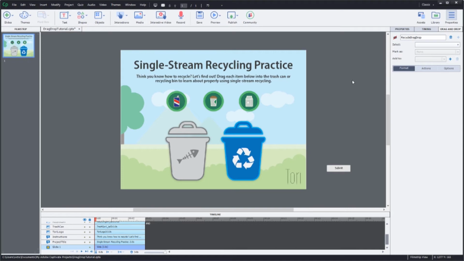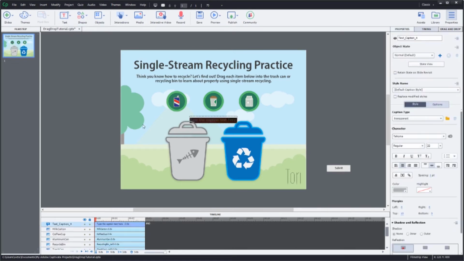Let's create a new text caption by selecting the text option from the toolbar. We're purposefully going to leave this text box blank. Let's give it a name, just like we have everything else, to keep things organized and easily identifiable. I'll call this Drag Drop Feedback.